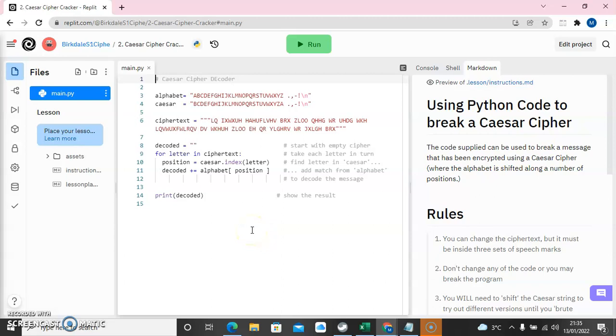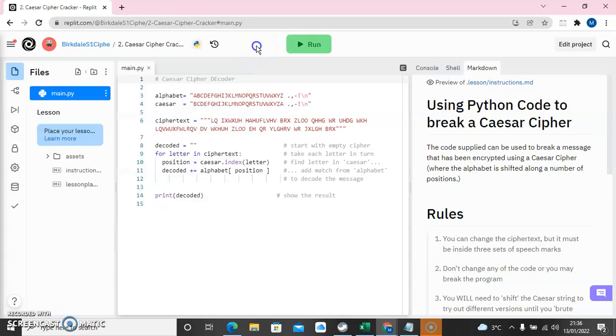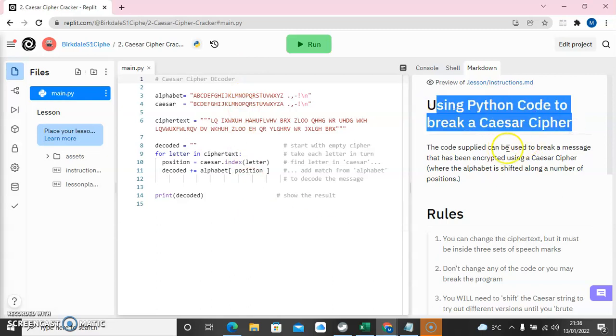In this tutorial, we are going to learn how to brute force attack a Caesar cipher in order to reveal a hidden secret message. This is exercise 2, Caesar cipher cracker, in the Introduction to Ciphers lessons. So you can see here I have my instructions using Python code to break a Caesar cipher. I have my main.py, which has some code which I'll go through in just a moment.